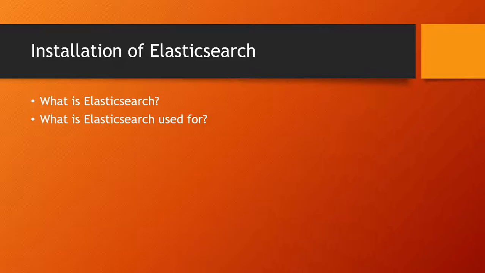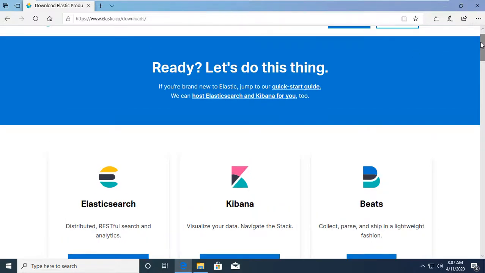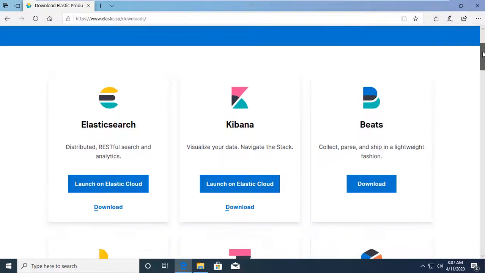So let's check installation of Elasticsearch. I just switch to my VM machine and go to the website elastic.co/downloads. Here you will find many applications. One of them is Elasticsearch. Click on download.